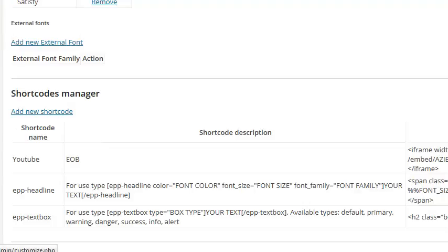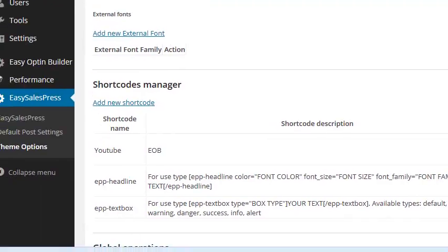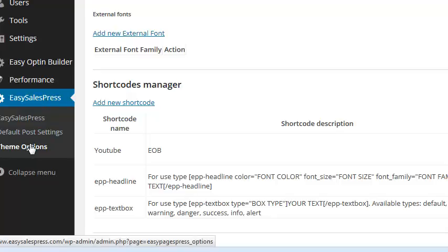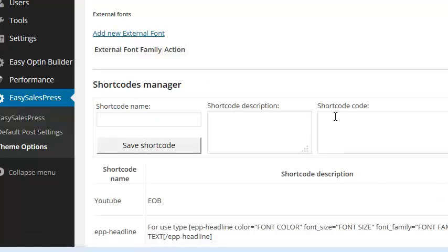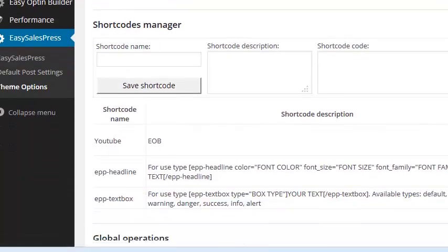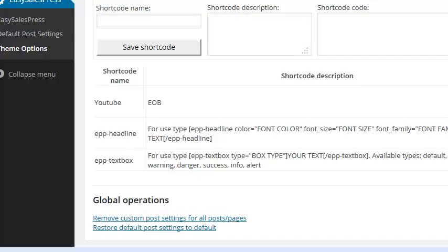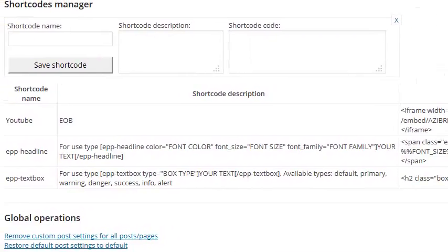First of all, you go to your WordPress dashboard, and once again you go to easysalespress, you go to theme options, and it brings up this page, and you go to your shortcodes manager. Now you can add any shortcode you want, but we have added some predefined shortcodes in this, and the one that we looked at already in the last video was a headline shortcode.